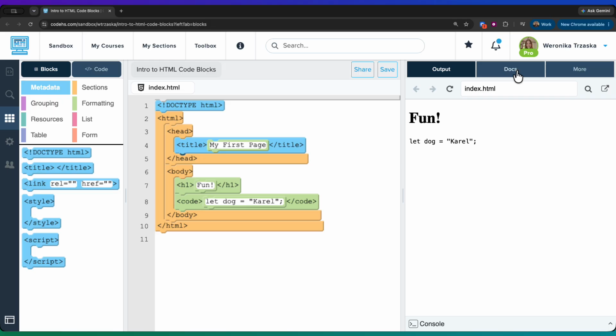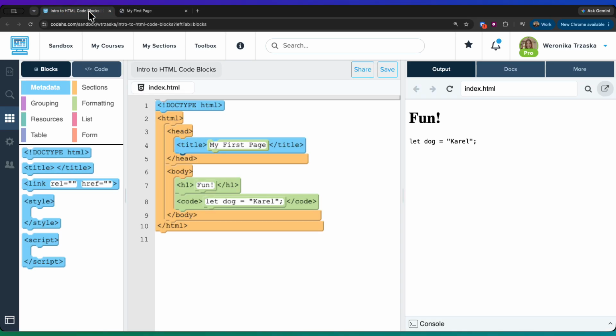So you'll need to click this button that has the square with an arrow that's all the way to the right, and that will allow you to pop it out into another tab and then be able to see the title of your page up here. Simply select the other tab in your browser to return back to your program. And now it's your turn to start coding with code blocks.